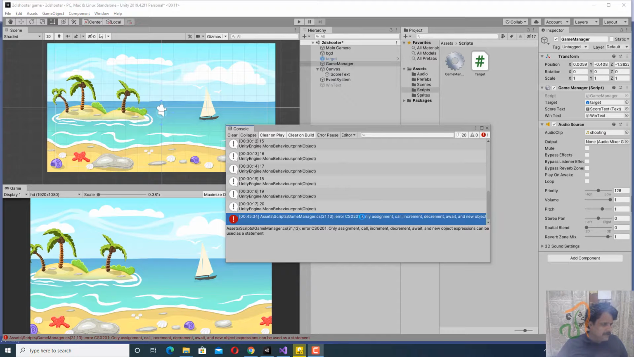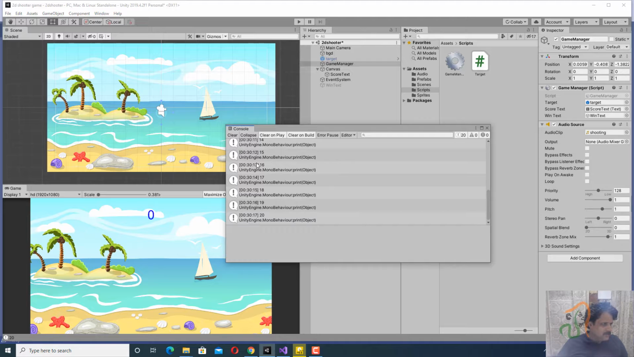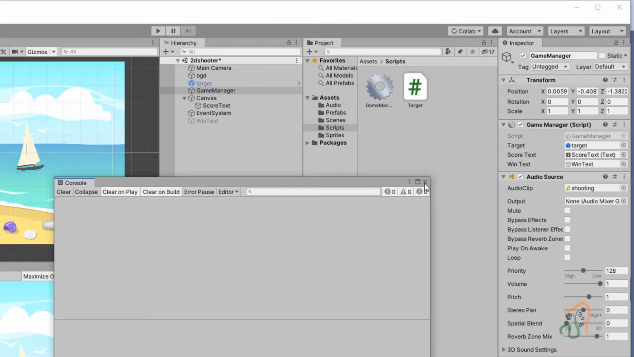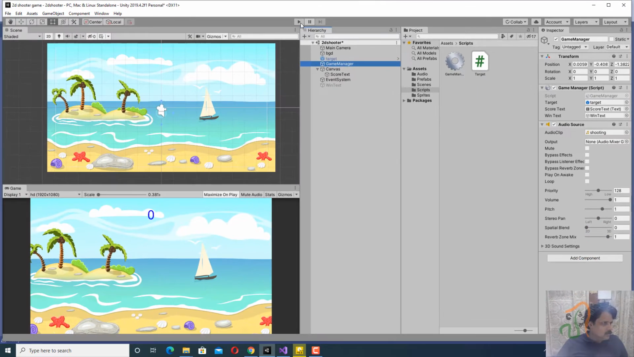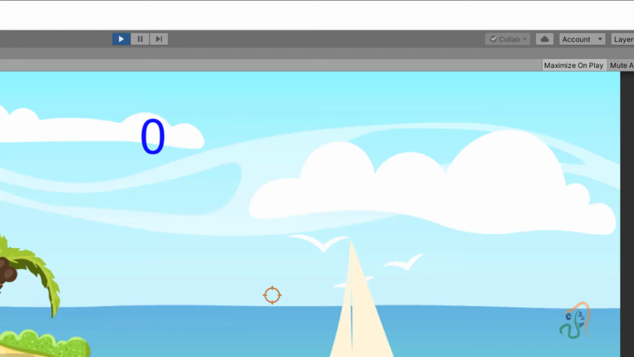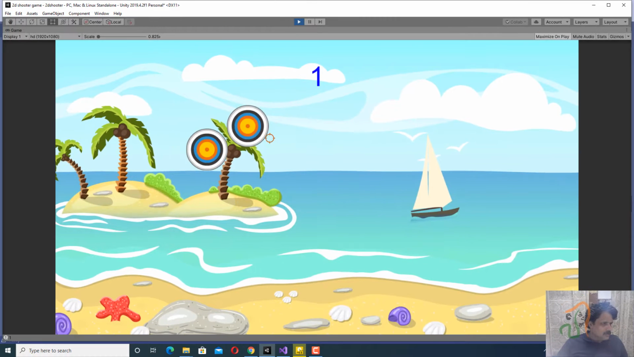Now come back to Unity. See, we don't have any error. We can clear this, close this, and now go to play button and play this. And now see, you can hear the sound. So the sound is running. So as I click, the sound is going to play.